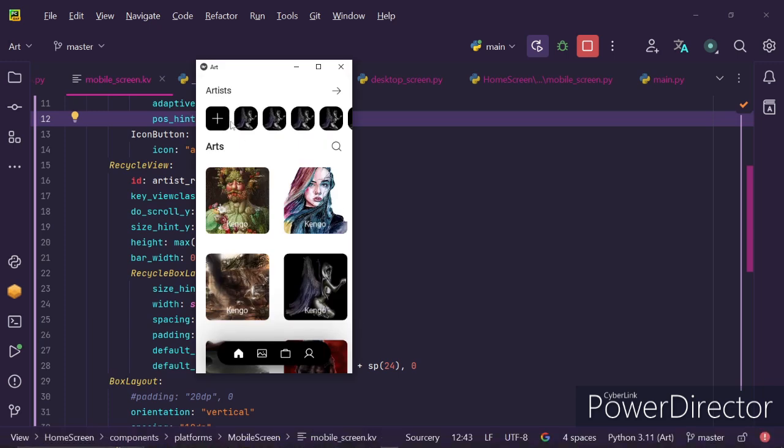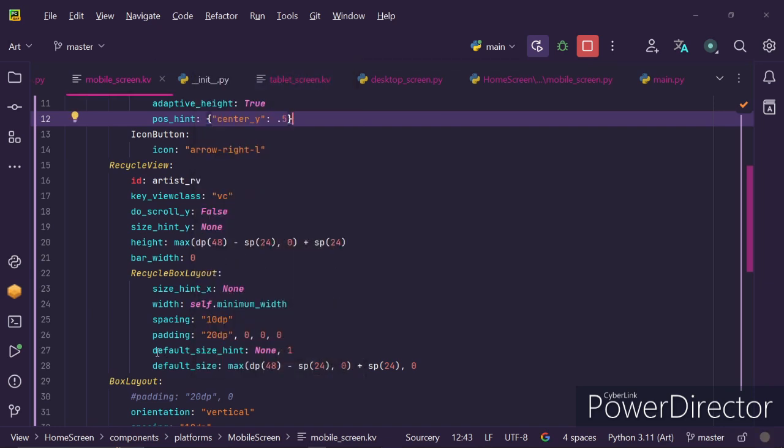Notice that this widget is different from this widget. We'll still talk about that, though I've already mentioned it on the key view class. We'll still discuss more on that. Now, padding 20 dp, not around, only the left panel. Yeah, the extreme left panel should be 20 dp.